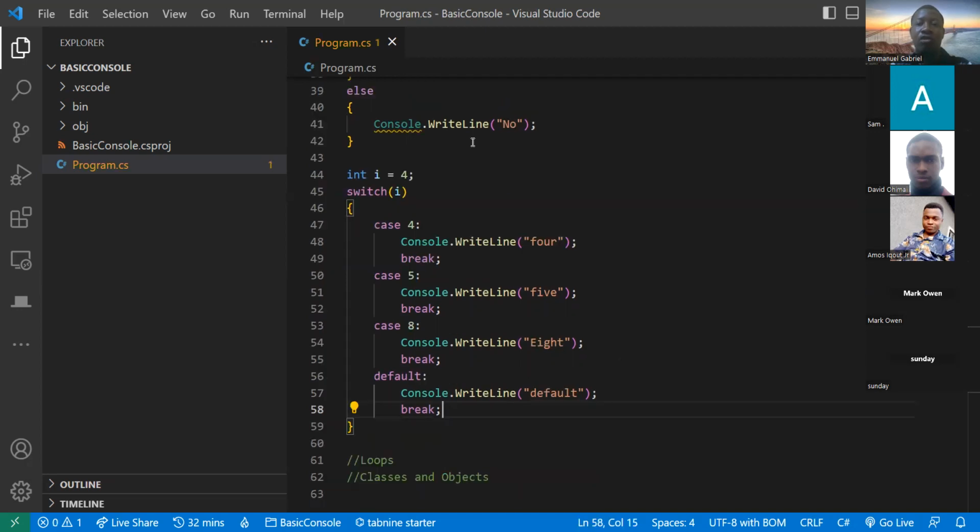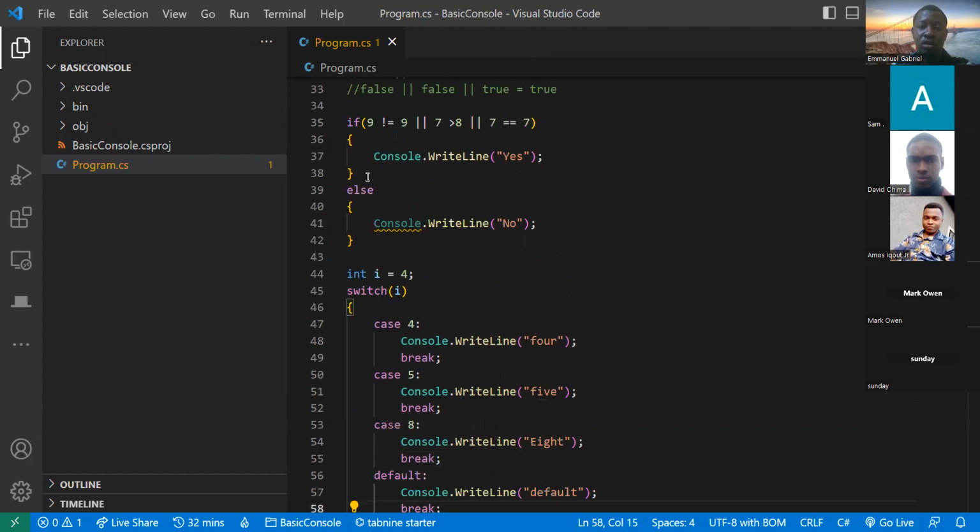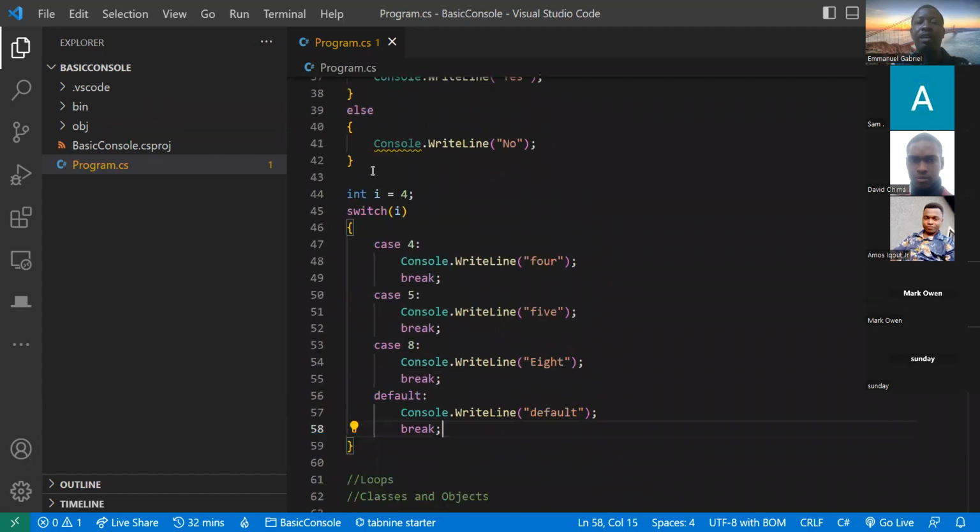So this is the switch, right? It's more like the if, and I also didn't touch something on the if. I'm going to go back to that, but it's more like the if operator. So if i is 4, if i is 5, if i is 8, or if i is this, now it's going to be the else block.